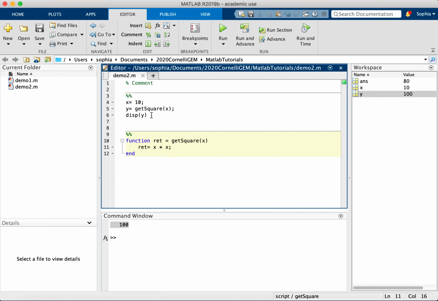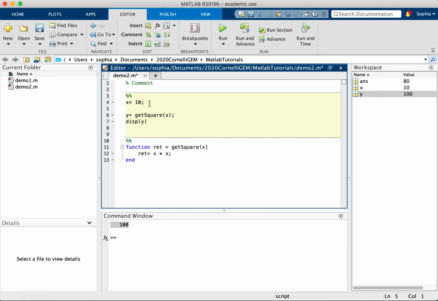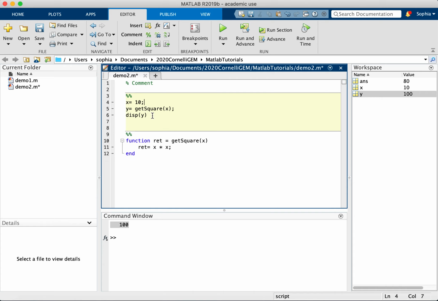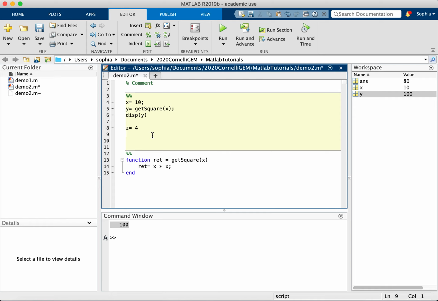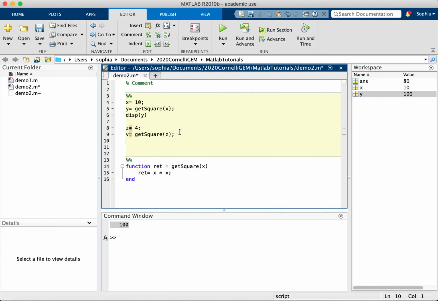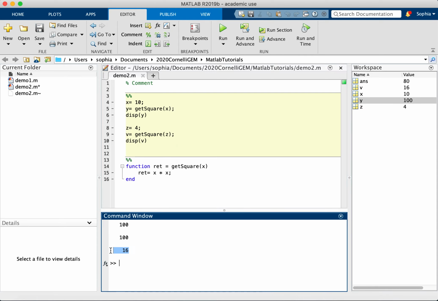So this function works for any value. What if I wanted to do, let's say, z equals 4? And I can do, let's say, v is equal to get square z. Let's not forget our semicolons. And then we'll hit display v because we want to find that. Okay, let's run this section. And this will give us 16. Great. This is indeed the square of 4.